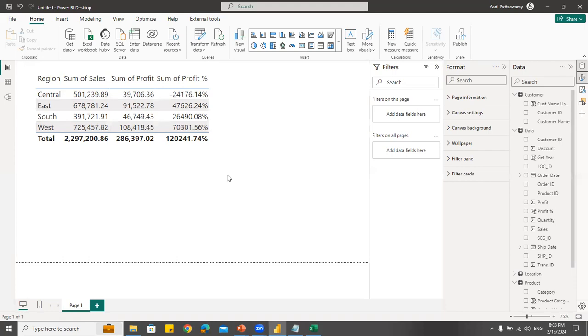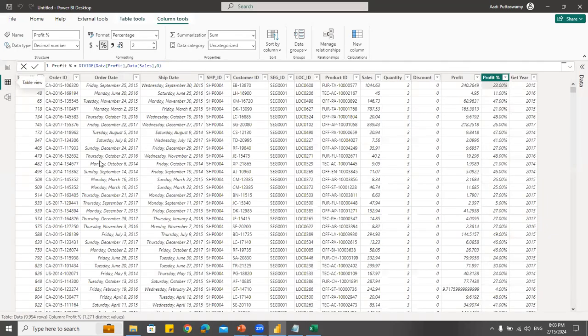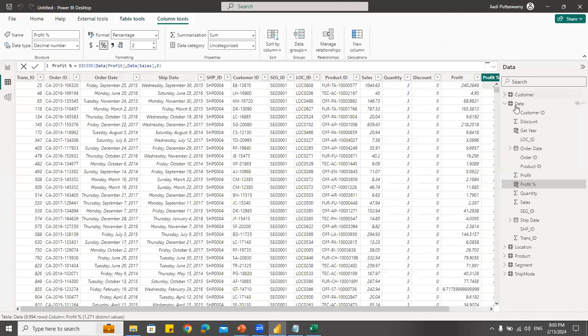In this case, whenever you need the calculation to happen when you drag and drop in the canvas, then you should use a measure. Let's see how it works. I'll go to this table view. Now I have all the tables here. You can see that. I will create one measure. Now people, keep in mind, a measure can be created in any of the tables.